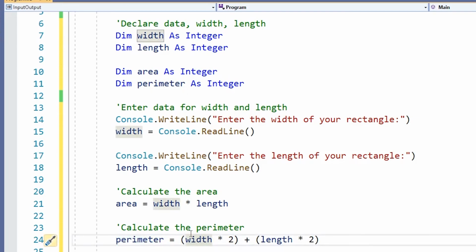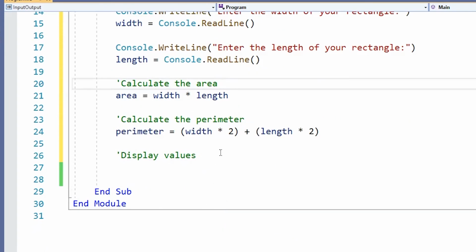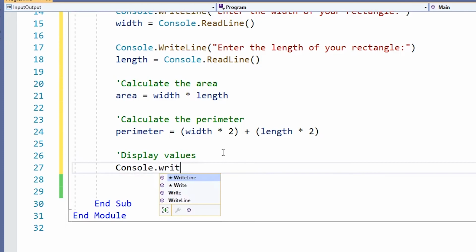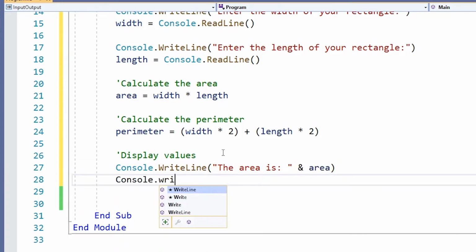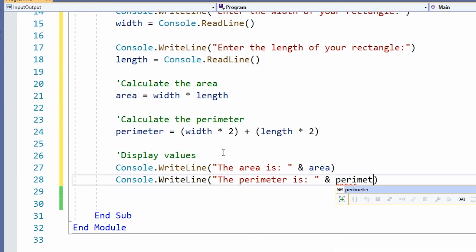That expression absolutely makes sense, and it can be assigned to the perimeter. There's no difference to me saying width times 2 plus length times 2 equals perimeter, except this time I'm just saying do that, add them together, store it in the perimeter, and then display our values. So just do console.WriteLine, the area is, and area, console.WriteLine, the perimeter is, and perimeter.